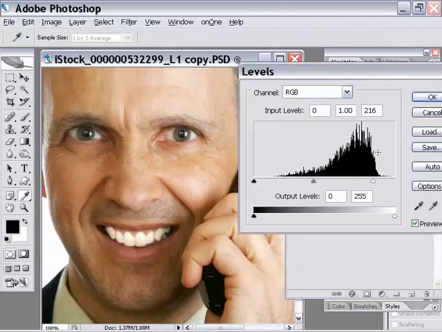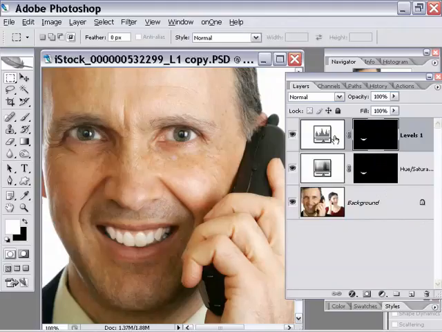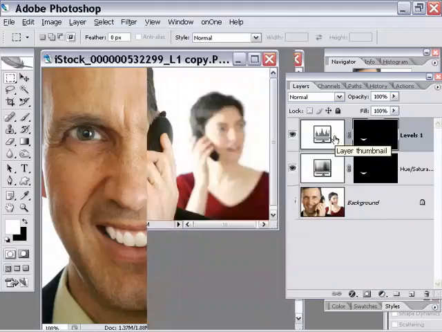Again, just one of my favorite things. I use it constantly to speed up my work, and then I can always come into levels and adjust those settings again. So another one of my favorite things.